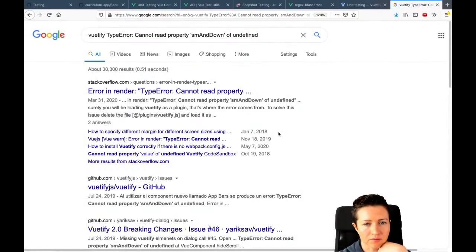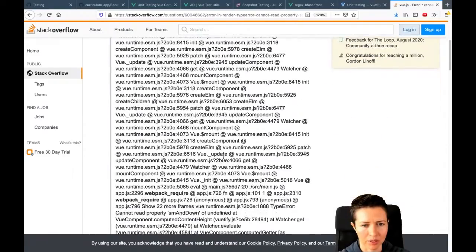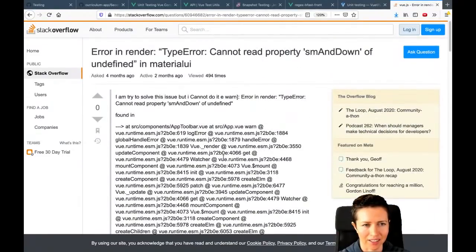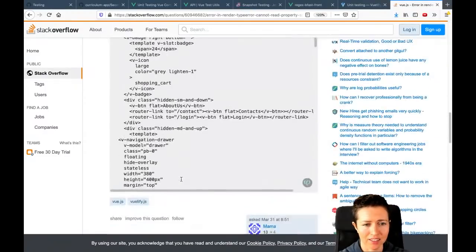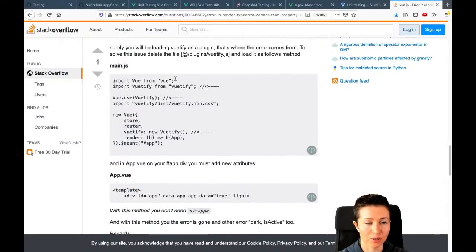Okay. Yep, it seems like someone else had this same problem from this year. I'm trying to solve this issue, but I can't. Oh, this is very poorly formatted. Okay. Error in render. Type error, cannot read property small and down of undefined. Surely you will be loading Vuetify as a plugin. That's where the error comes from. To solve this issue, delete it from plugins and load it as follows.